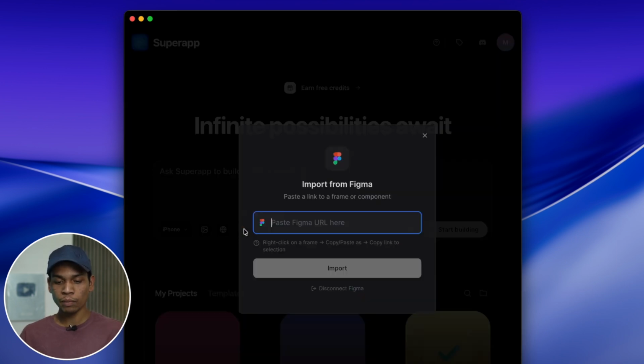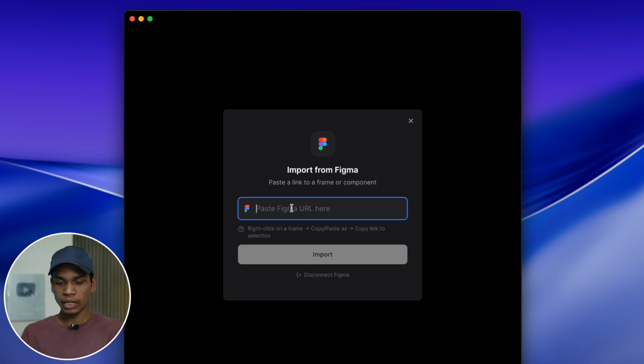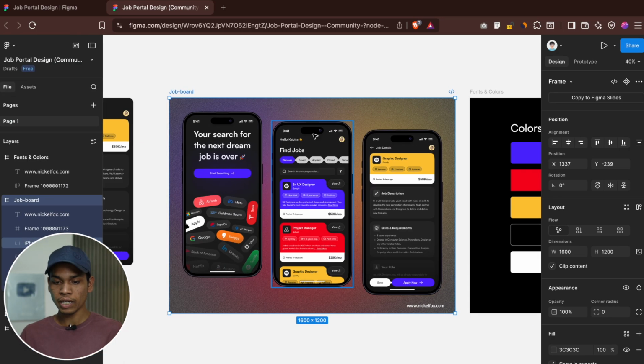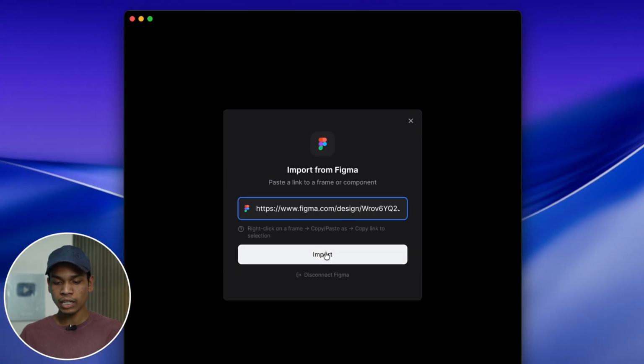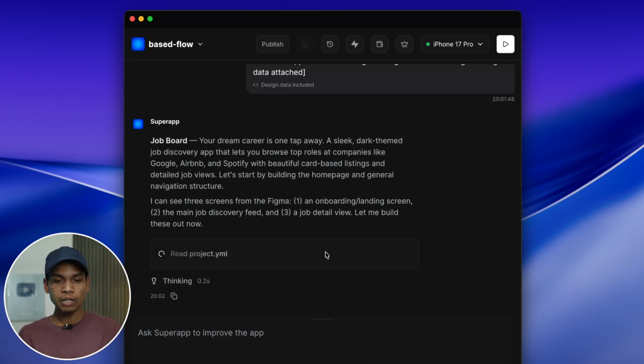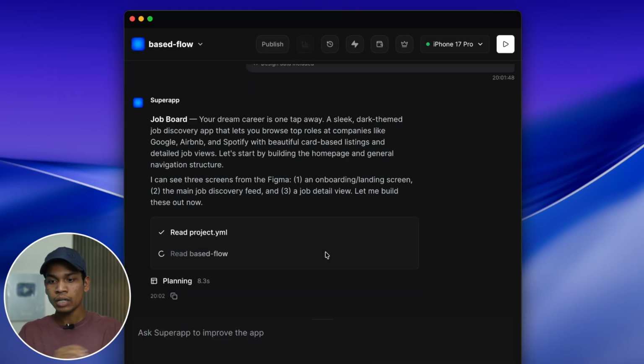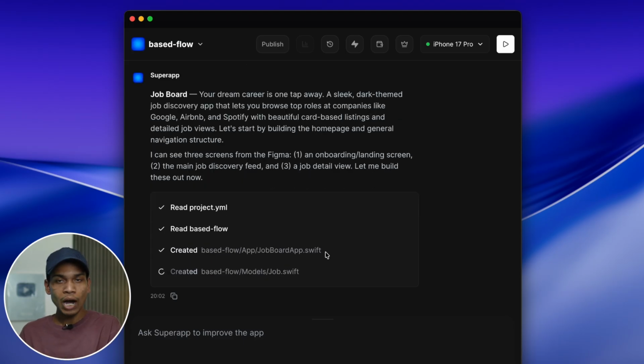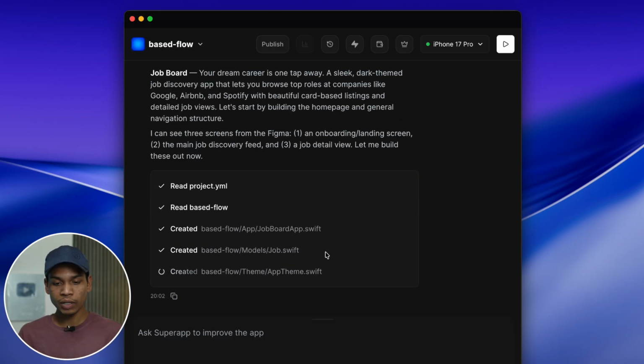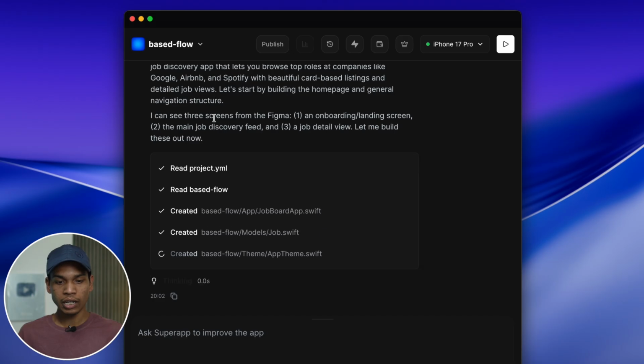Then I am going to click here, import from Figma, and paste the link which I copied from here, and then I am just clicking import. Now Superapp will import the design from Figma and it will build the app which will look similar to our design. So let's see how much time it takes. You can see here Superapp has started building the app.